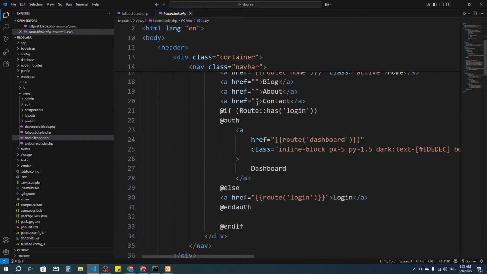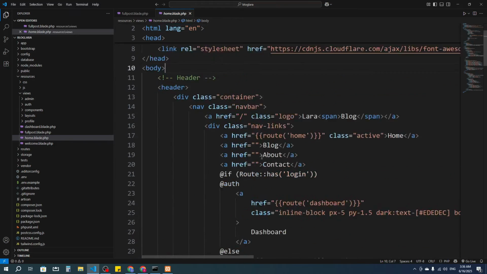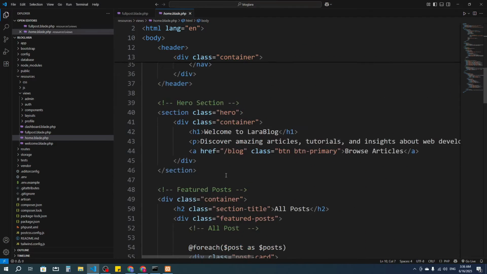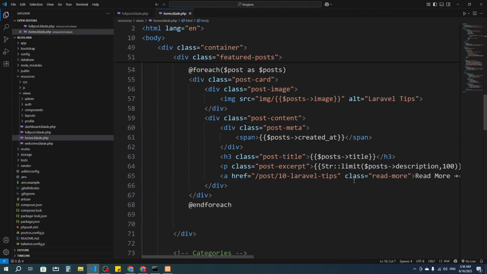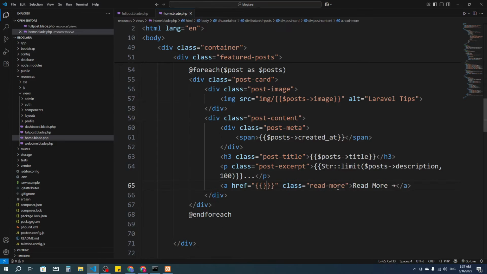Here you can see, if somebody clicks on the post, meaning they want to read the post, they click the read more button. Here you can see the read more button. We'll create a route for the read more button. I'm going to give it a route, but right now I'm not going to add it here, I'm going to create the route first.